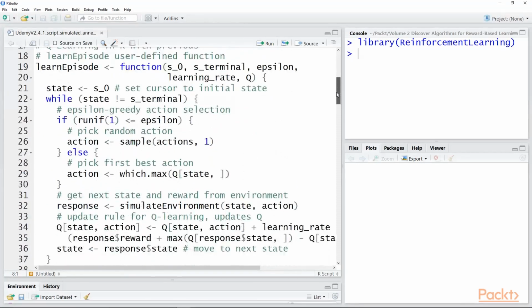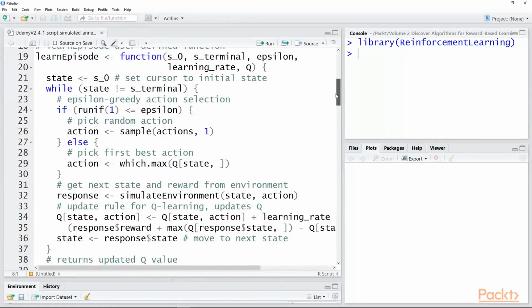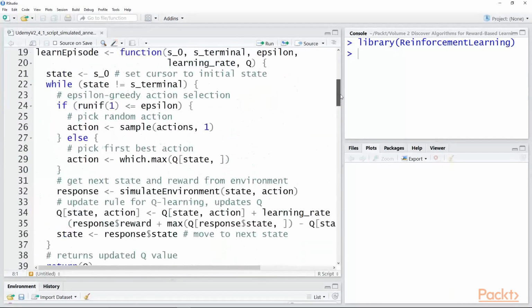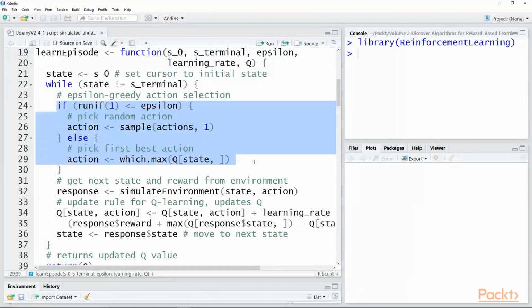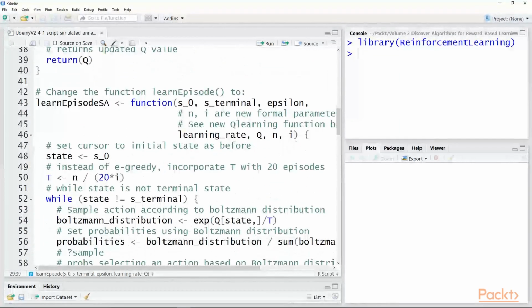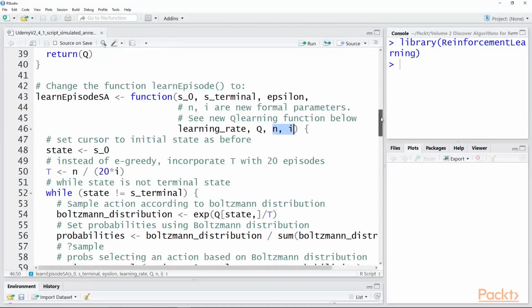Okay, now here is our previous learn episode function from Q-learning. And I just put it up there so you can refer back to it if you want to, but we're going to modify this. Note, in the previous version, we implemented the eGreedy selection criteria in these statements here. So we're going to replace this function, and we'll call the new function learn episode SA, and we're going to include some new parameters, specifically n and I, that we'll explain in just a minute, some new formal parameters to our learn episode SA function.